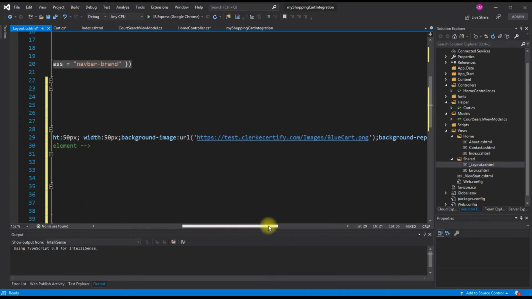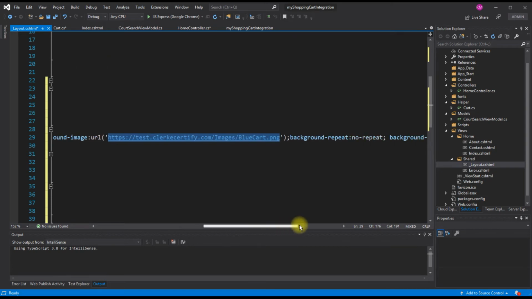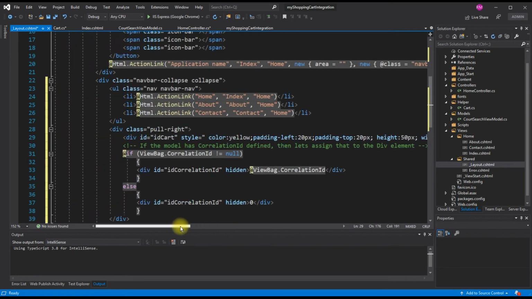We will also create a new div called ID correlation ID, with a value of our ViewBag correlation ID if it exists. If it doesn't exist, we will just assign it a value of 0.